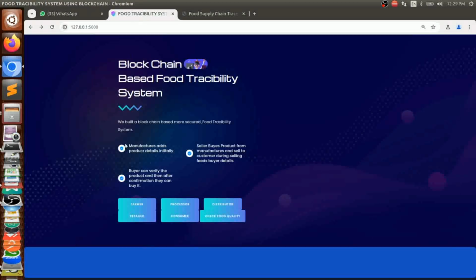In our case, we have farmer, processor, distributor, retailer, and consumer, as well as an extra feature that I will be discussing with you. What is this feature, why we are integrating it, and how all these things work together. This is the front end built for our project. We used Flask for the backend and HTML and CSS for the front end. We'll discuss these things clearly, and we'll also see the demo.